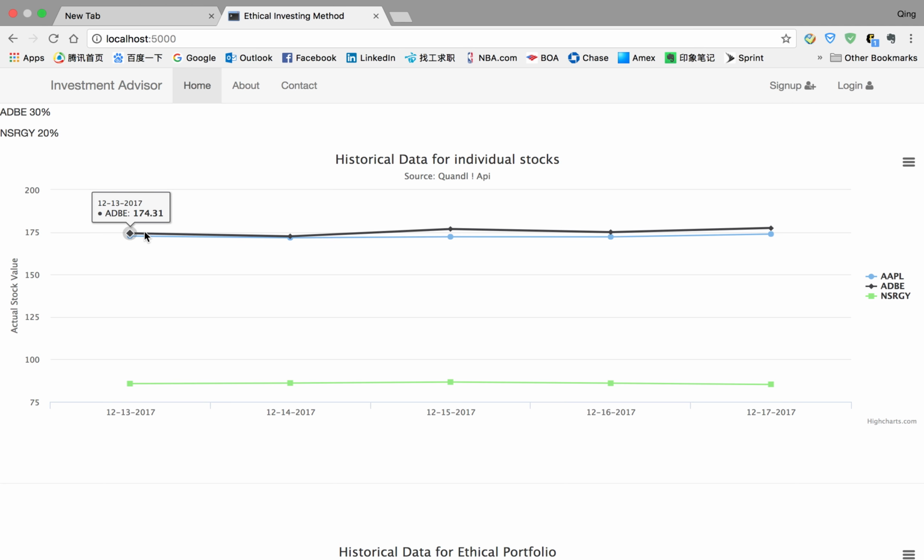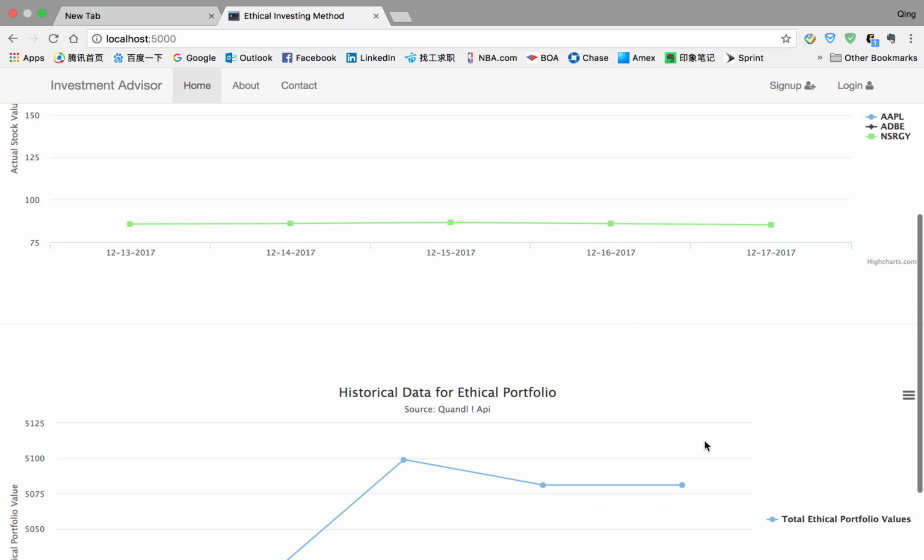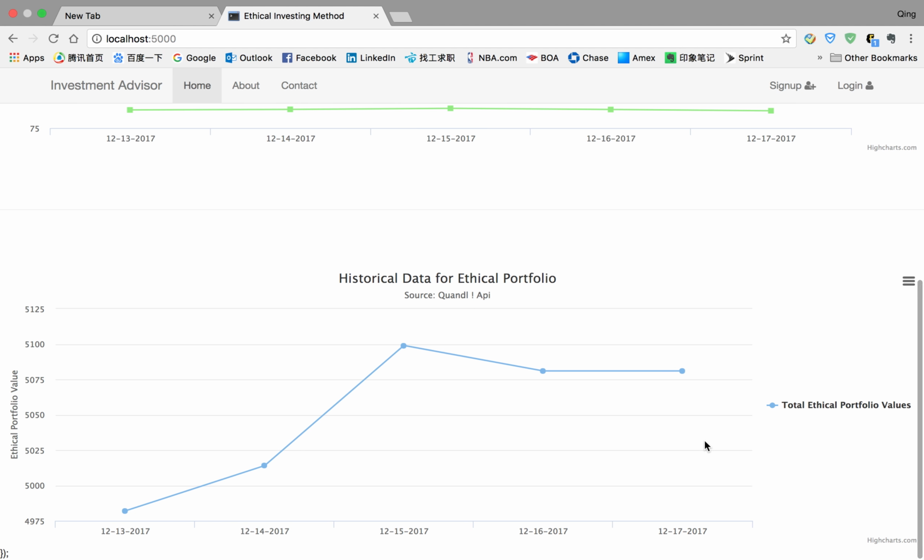The second is ADB, and the lower value is NSRGY, which is kind of cheap, 85, and the lower bound is our historical price for ethical portfolio. Also the date for the overall value, and this chart is going up, going down.